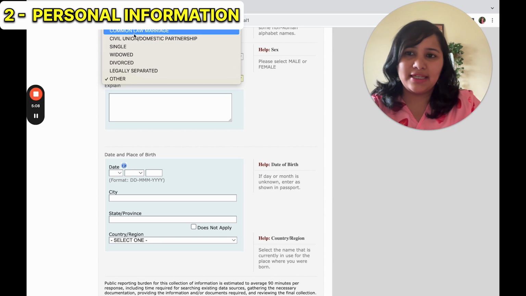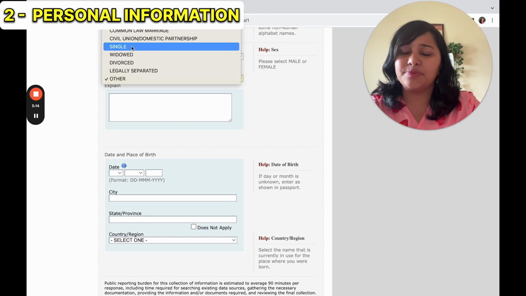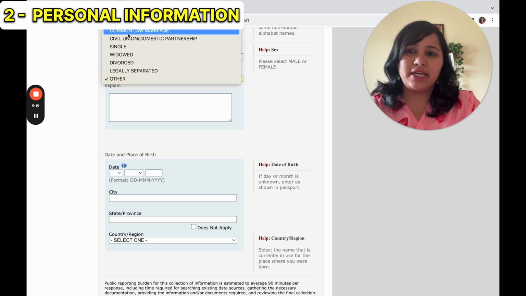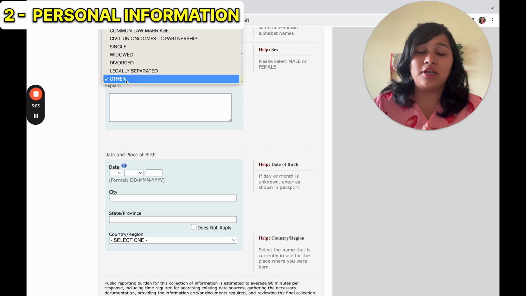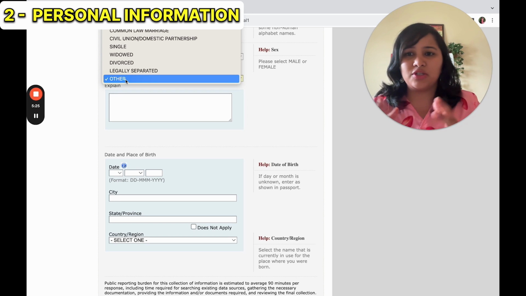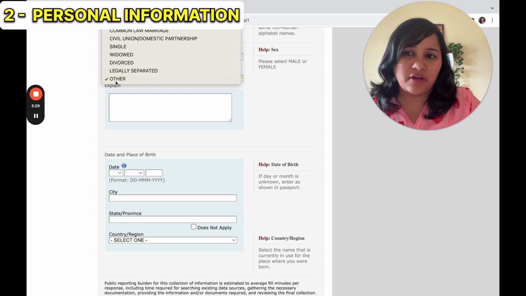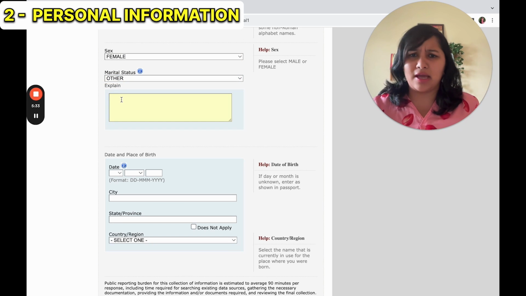So you can see that there are various options which are shown: married, common law marriage, civil union, basically partnerships, single, widowed, divorced, legally separated, and other. So whichever category you fall in, please select this. And for some of you, you might not be with your spouse, but you're not yet legally divorced or separated. In that case, there is the option of other. So you can select other and just put in a brief explanation.